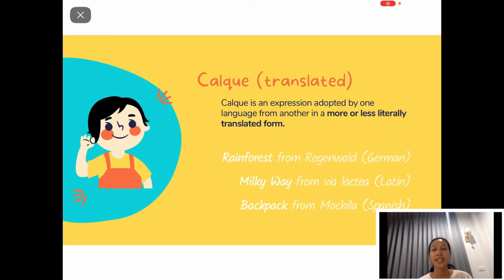For the next one is calque. Translated. Calque is an expression adopted by one language from other in a more or less literally translated form, such as rainforest from Regenwald. It is from German. Milky Way from Via Lactea. It is from Latin. The last one is backpack from mochila. It is from Spanish.